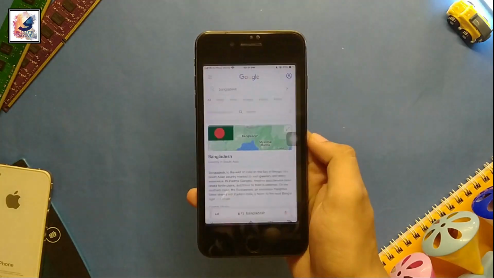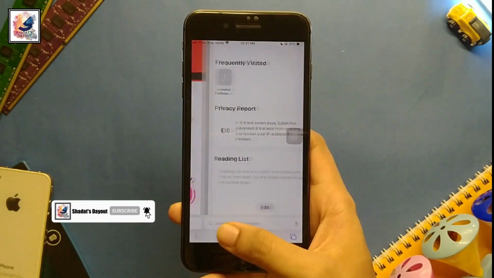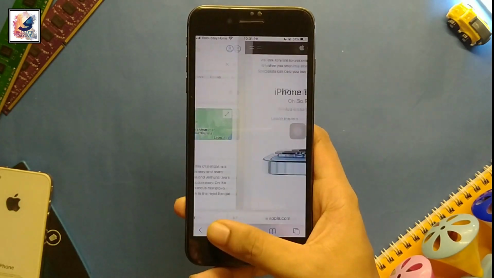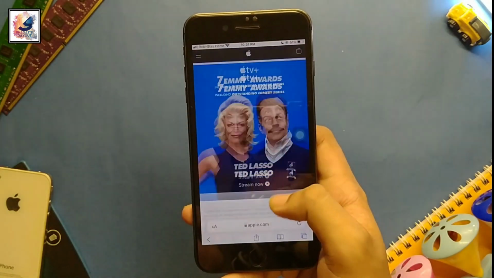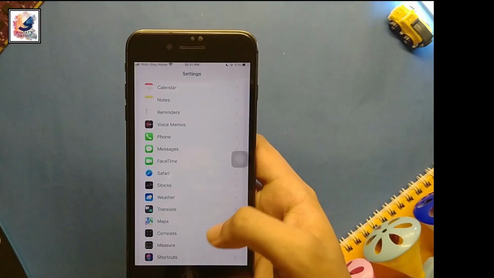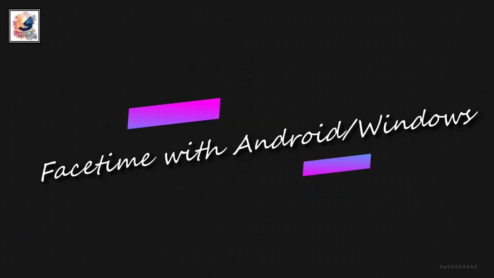At first, open Safari. In Safari, the tab bar can be moved to the bottom of your phone screen to make it easy to browse with one hand. If you want the tab bar back on the top, go to Settings, select Safari, and select Single Tab.